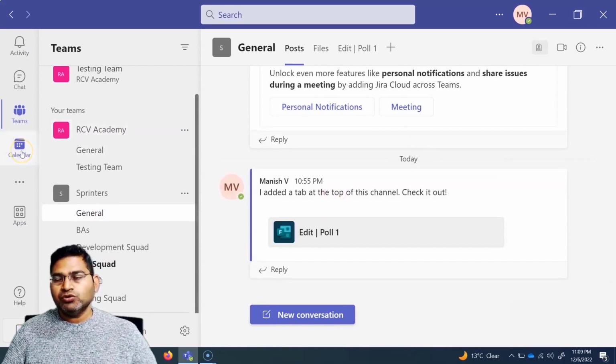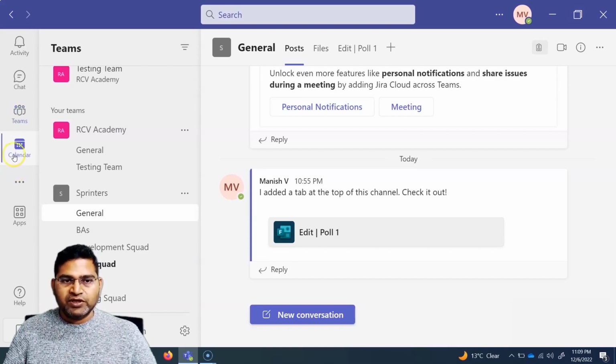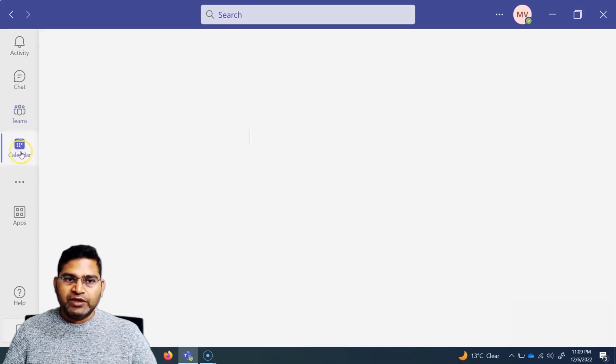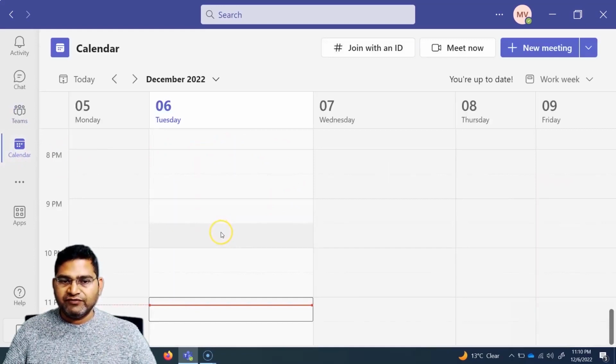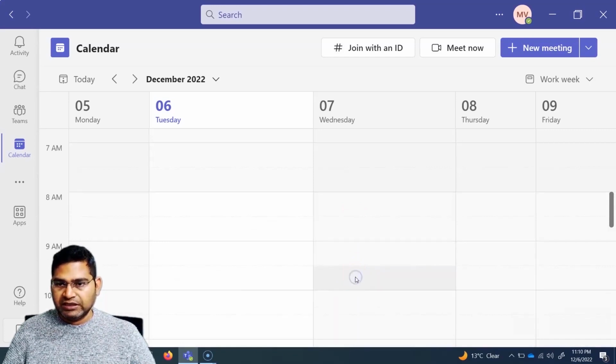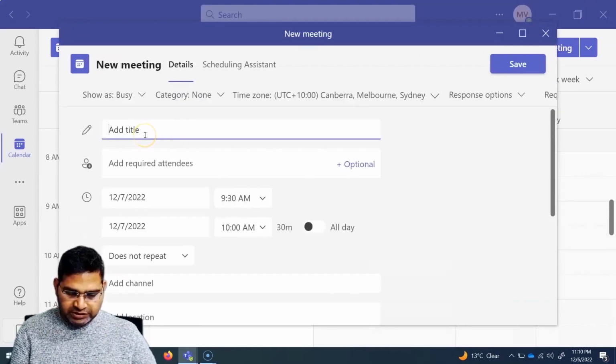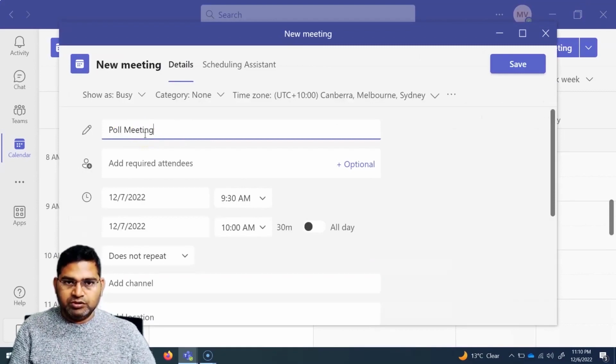Now how you are going to usually use the poll is during the meetings, or before the meeting, or after the meeting, right? So for example, in the calendar we have created certain meetings, right? So let's say we schedule a meeting. Okay, so let's say I have a meeting on Wednesday, and I'll say poll meeting.